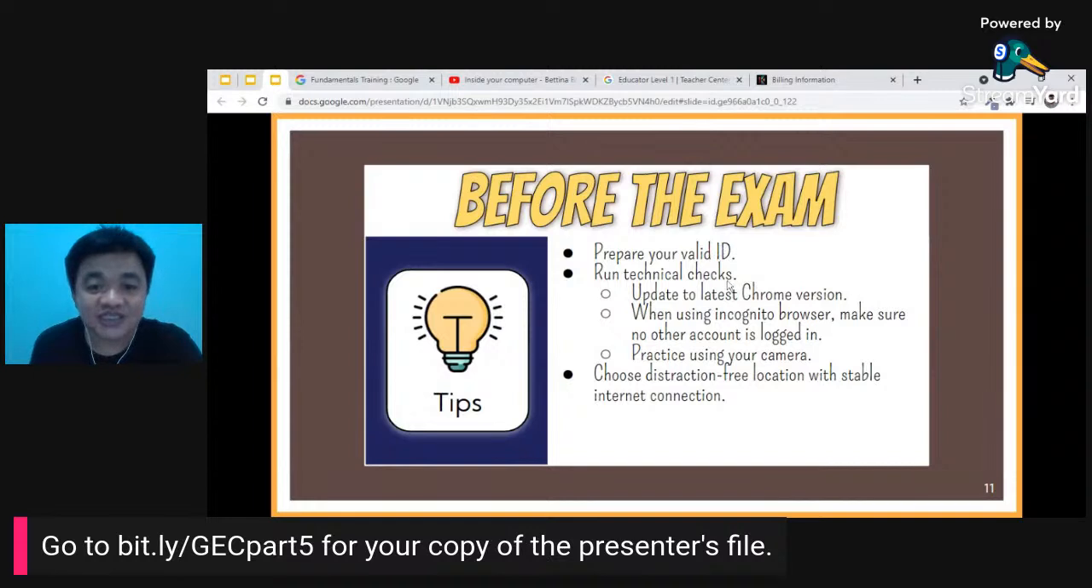You run technical checks like updating to the latest Chrome version. You also have to know how to use the incognito browser. I think that was yesterday when I demonstrated how to use the incognito window. Make sure also no other account is logged in, even in the incognito window, because it might mix up during the examination, and you might be confused about what particular account you are using. Practice using your camera, and then choose a distraction-free location with a stable internet connection. Those are the things that you have to remember before the exam.